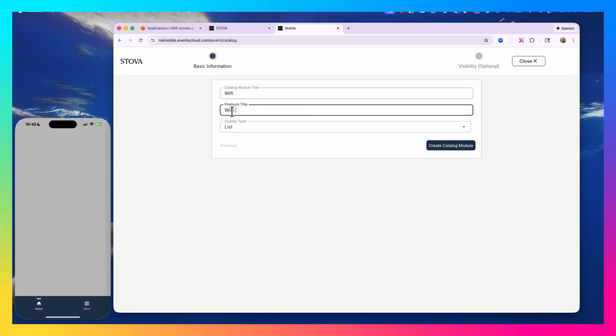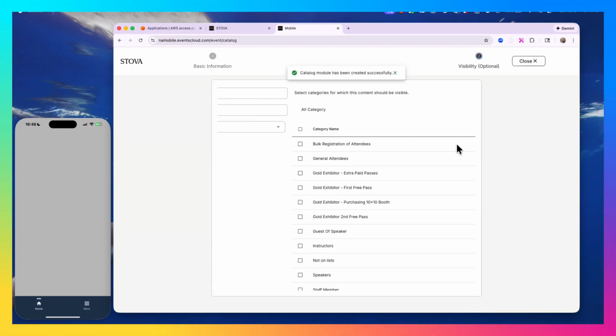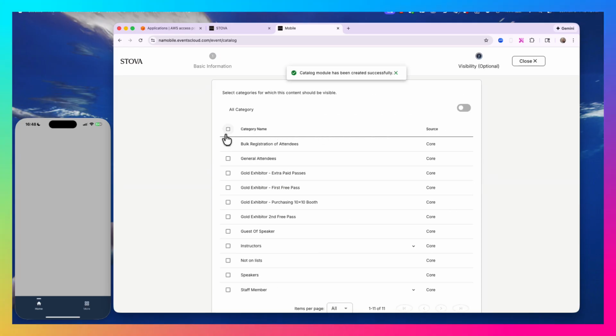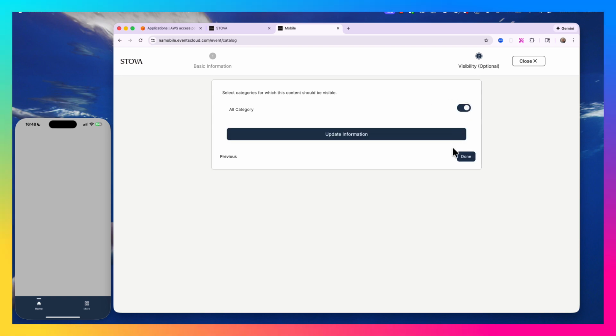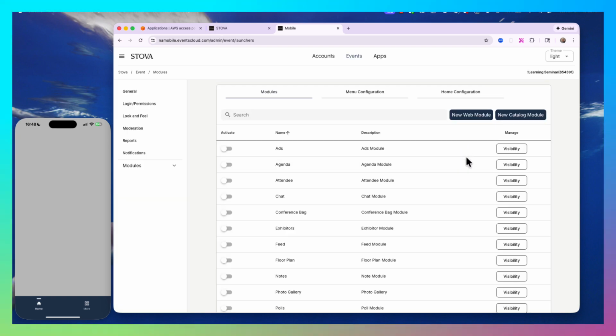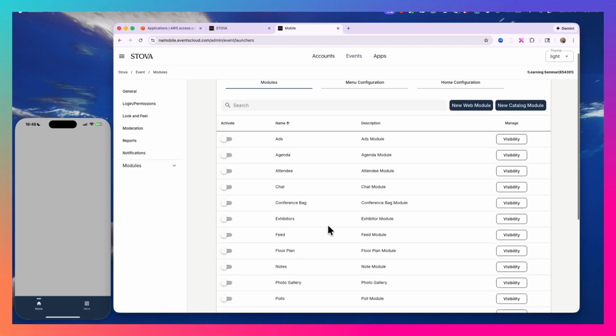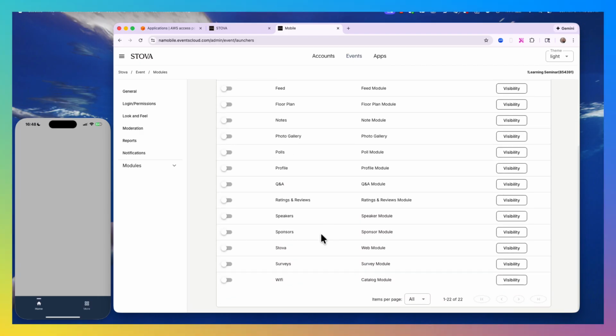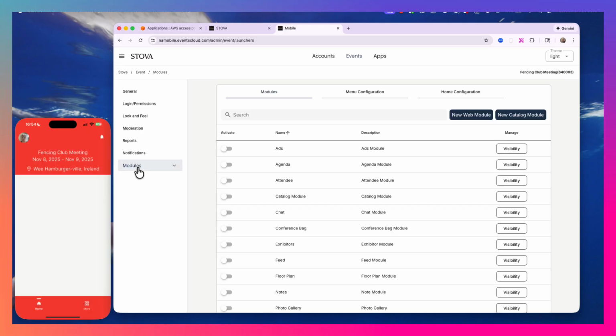I might see this used for the Wi-Fi information, and I could display it as an image or just with that text. And once I initiate the creation of this catalog module, I can make it visible to all categories or a select few. And now I can add some content into that catalog module. You can see now it's going to be listed at the very bottom. I can choose when to make it visible on my mobile app.